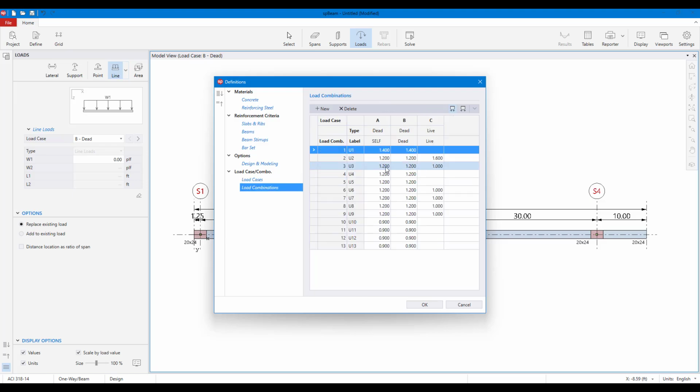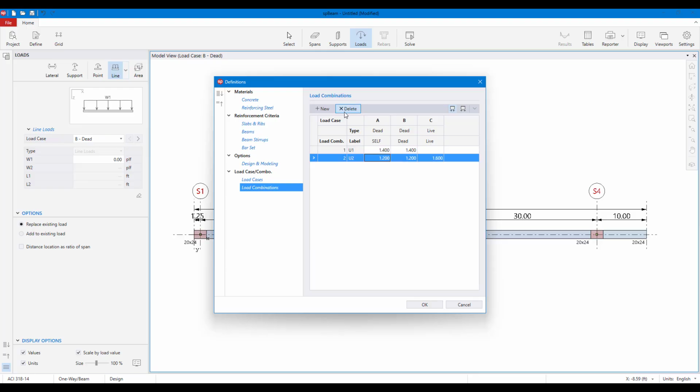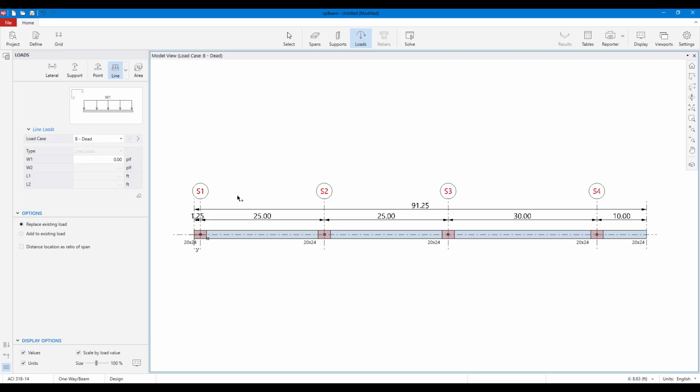Using the Load Combinations panel, you can add and/or edit the load combinations. Click OK to save the changes. Notice that the changes made in the Load Cases panel are reflected in the Load Case drop-down menu. Let's add 600 pounds per linear foot as dead load and 1,500 pounds per linear foot as live load to all beams.